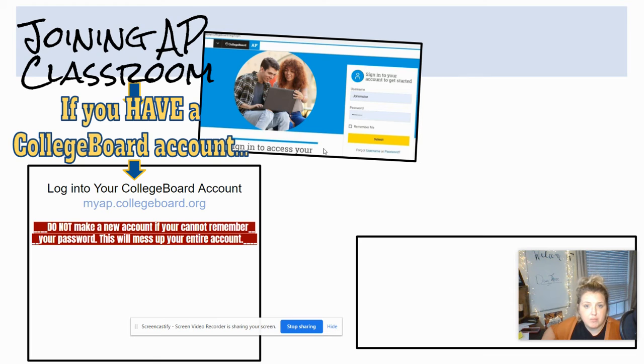If you do not remember your account, it is critical that you do not create a new account. College Board is also the system that registers your SAT and that carries over when you apply to college. So if you have multiple accounts, it's potentially going to mess up anything from scholarships to financial aid to just being able to get into the college because they can't find your information. So do not make a second account if you don't remember. I'll let you know how to do that if you forget.